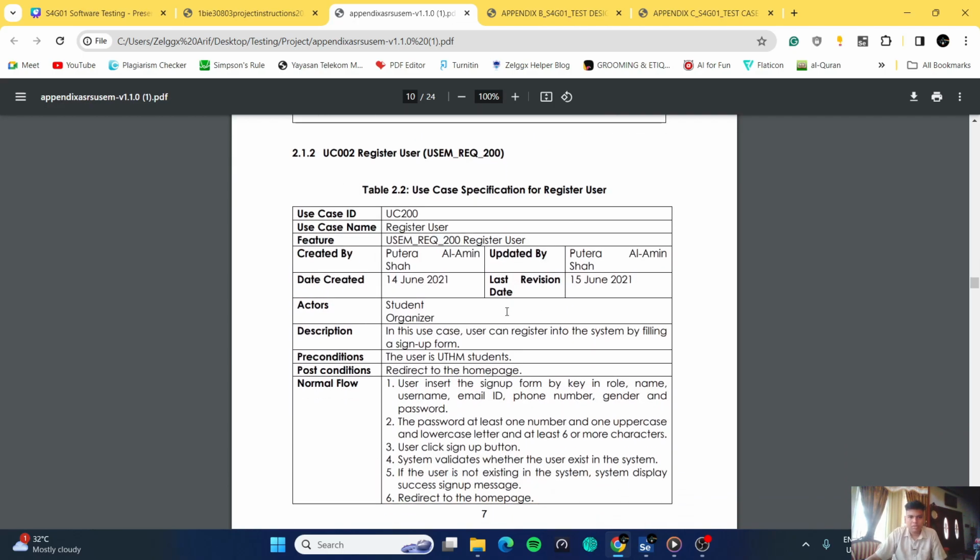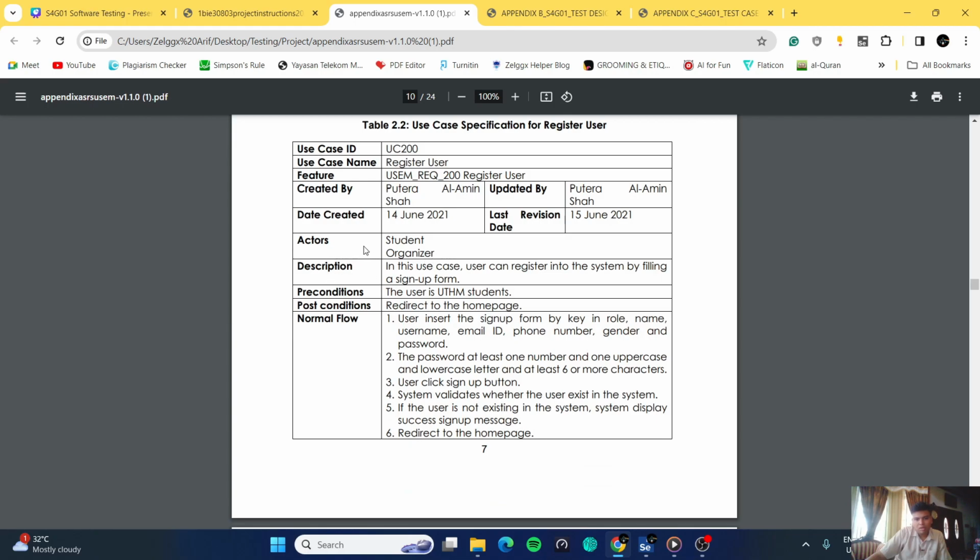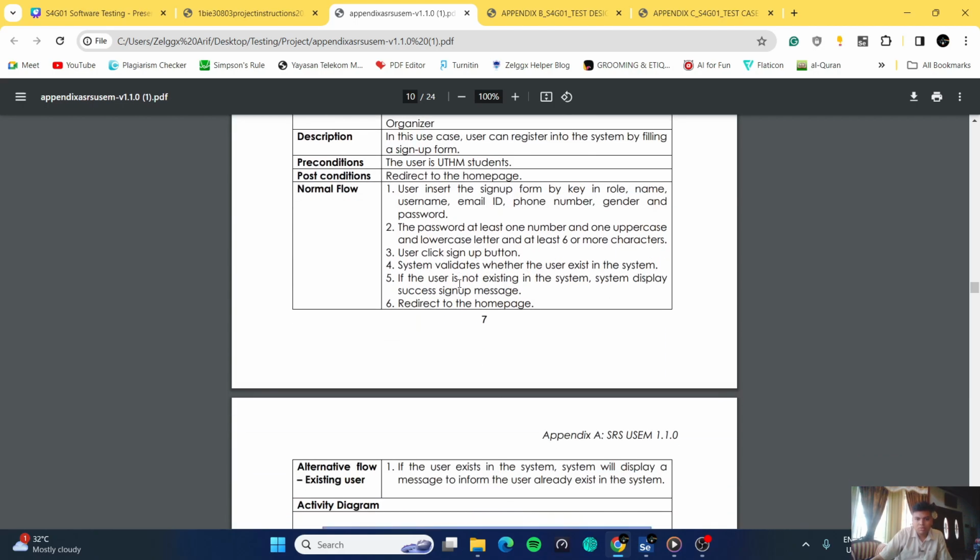So next is the register user use case with the use case ID UC200. The use case name is register user, and the actor is the student and organizer. So there are only two users related with this use case, the student and organizer.